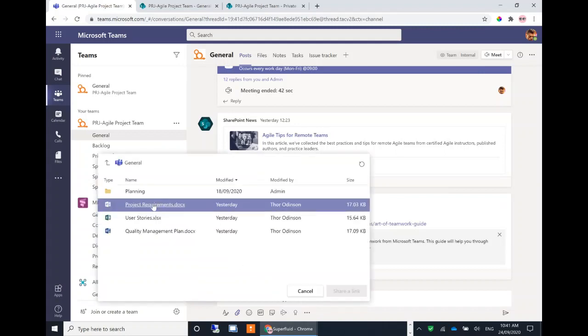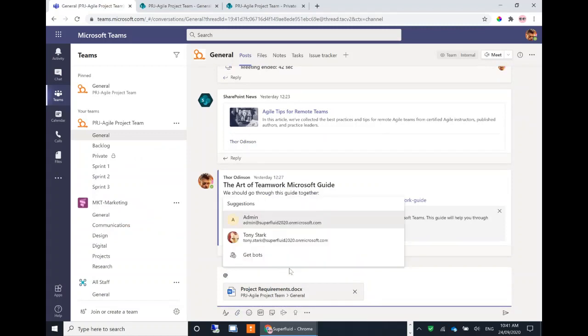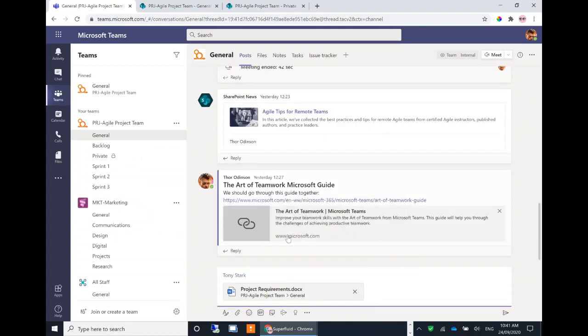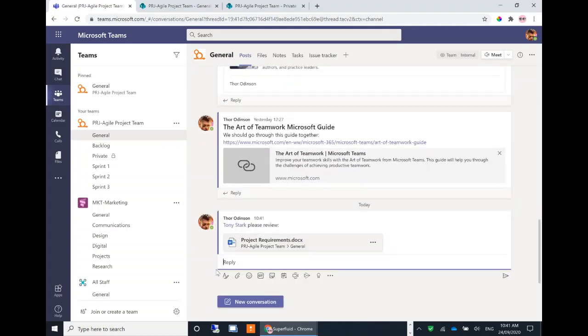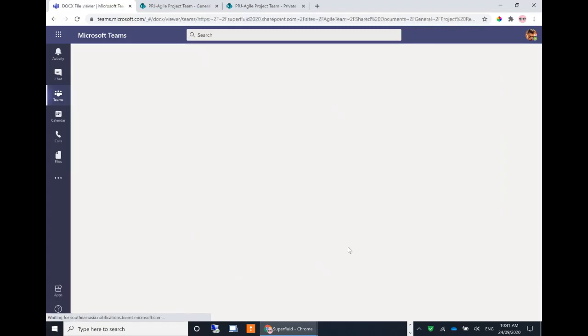So if I select project requirements, @mention Tony Stark, say, please review. This is just a link that's a bit visual. So you can see it's got the file path there. It's in this project team in the general channel. And if I click on it, it's going to open up that document.